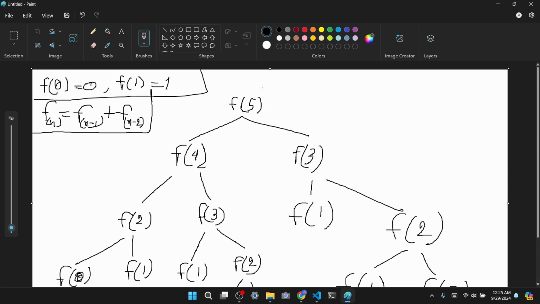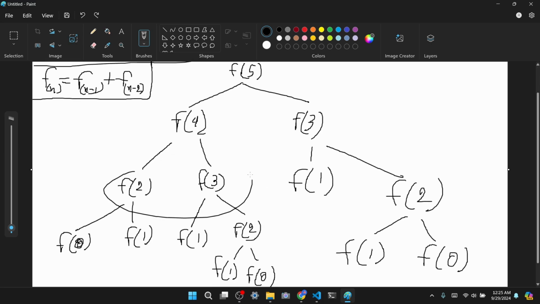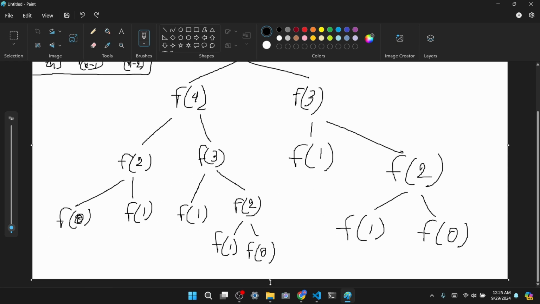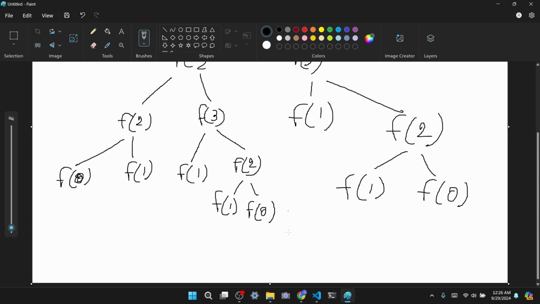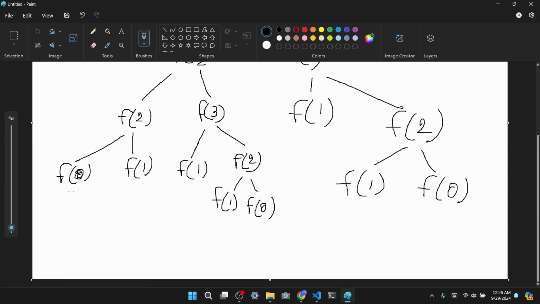So you can see that each is breaking into its own Fibonacci. 5 will become 4 and 3, 4 will become 3 and 2, 2 will become 1 and 0, 3 will become 2 and 1. And then what happens? Now we are gonna have to calculate the sums. The Fibonacci of 0 will be 0. The Fibonacci of 1 will be 1. So 0 plus 1. The Fibonacci of 1 will be 1.